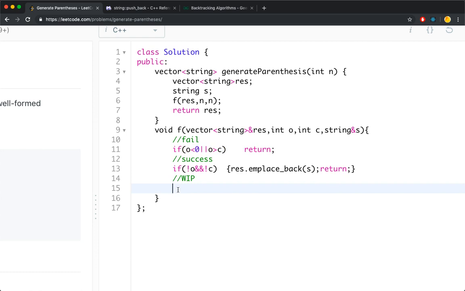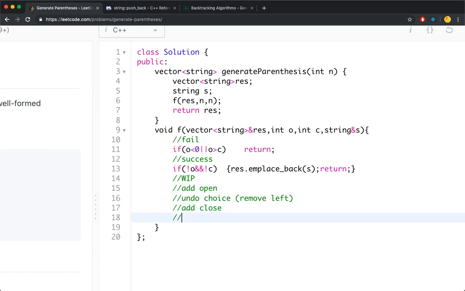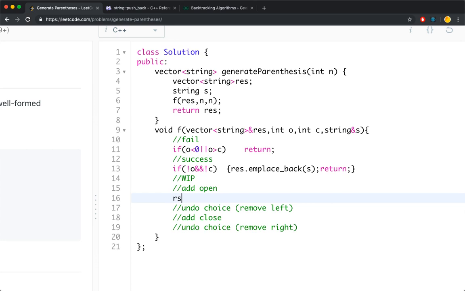Then we undo the choice, aka remove the left, and add, it shouldn't be left, it should be open, then undo choice. Add open means s.pushback open.